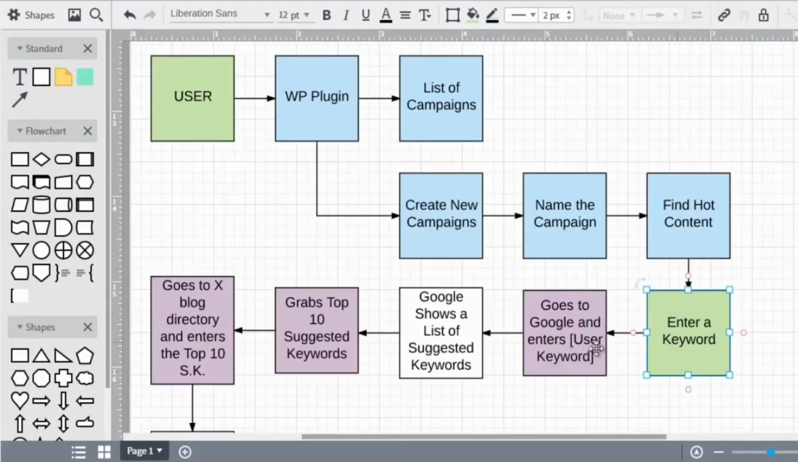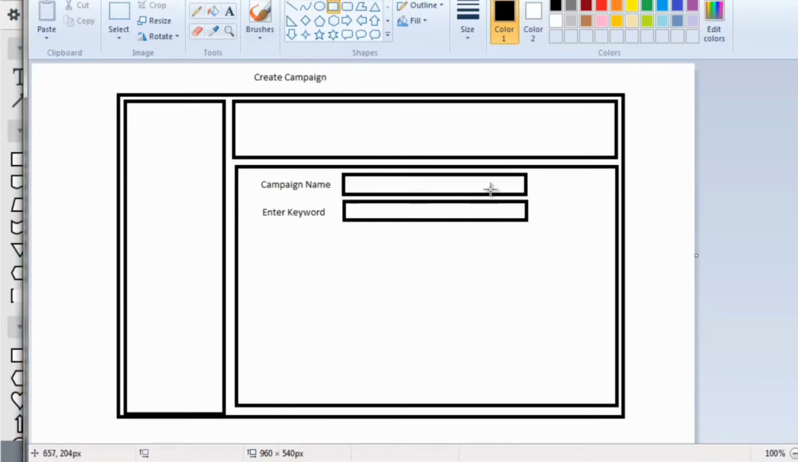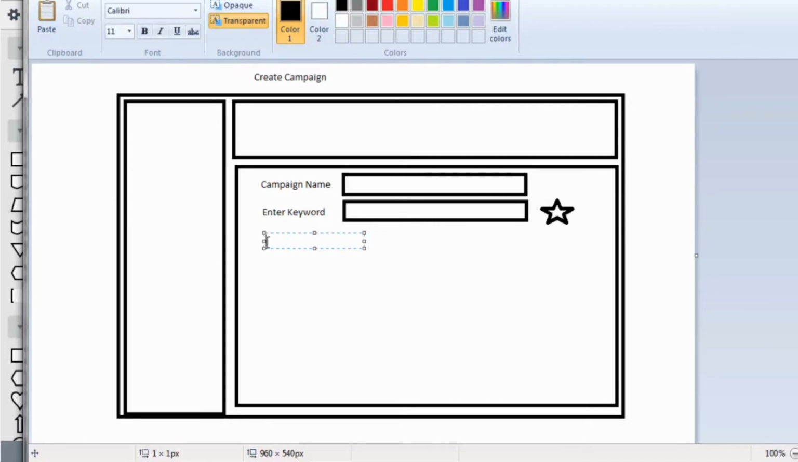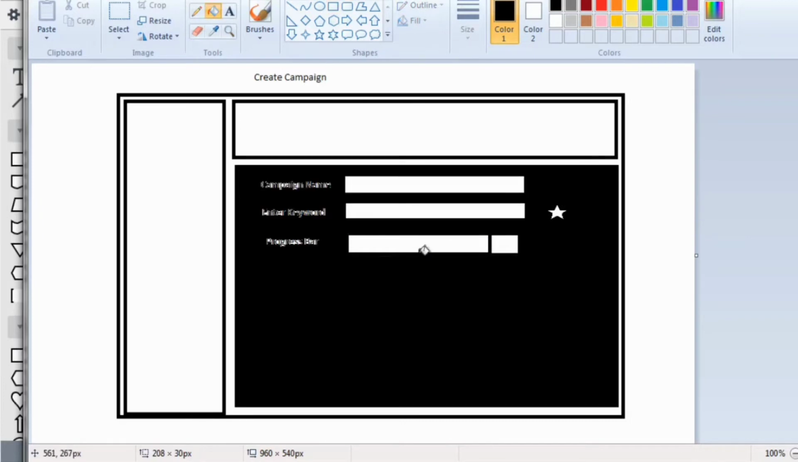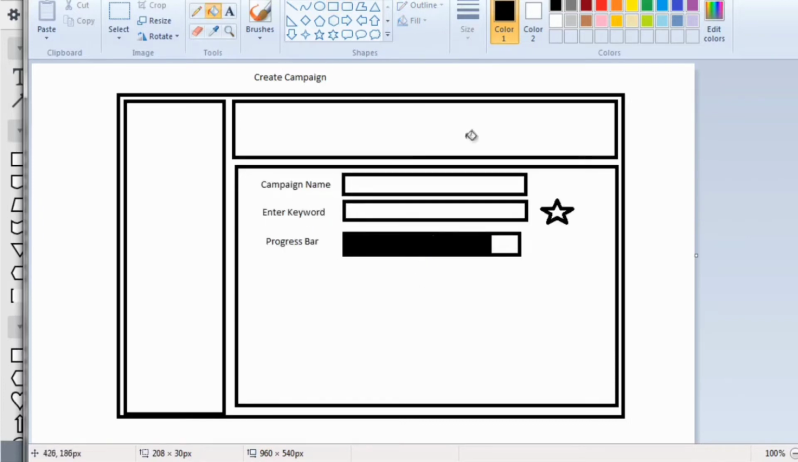All right, so we enter the keyword here. They enter the enter button. So let's see. Maybe there's an enter button. So we'll just make the star as like the enter button or something. They click the star and then it produces the content. So from here, maybe there's a progress bar. And the progress bar is here, it moves around like that. Make it blue like that.